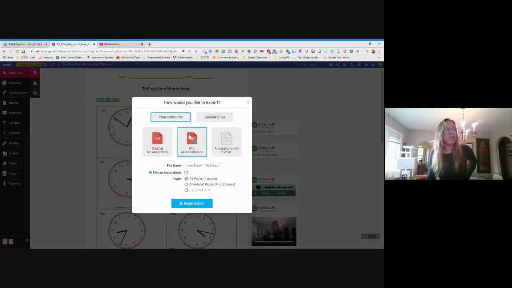And when you click download, you have different options, okay? You can download it to your actual physical computer, download the file. You can say, I want to get rid of all of these annotations. I just want my original file back. Or you can save it with annotations and it'll save kind of a copy. It says here, Cami export tell time on clocks, okay? So this is a copy.